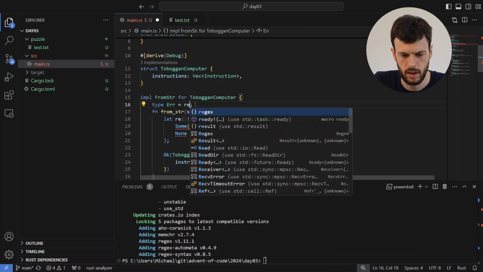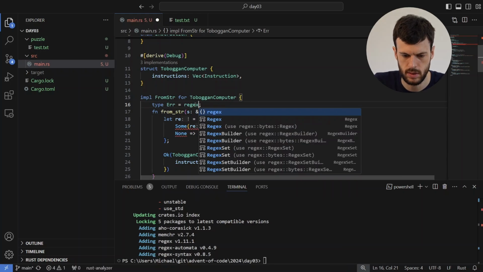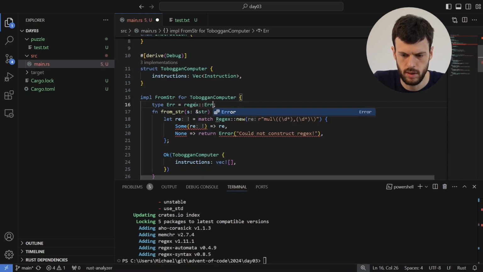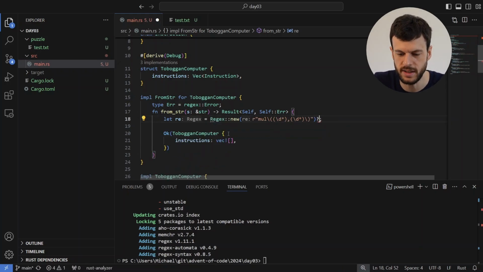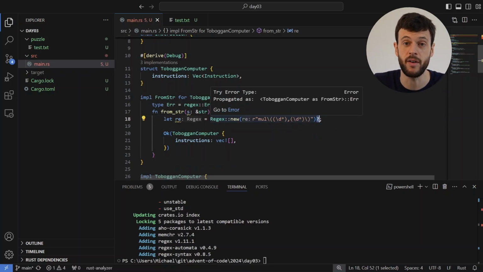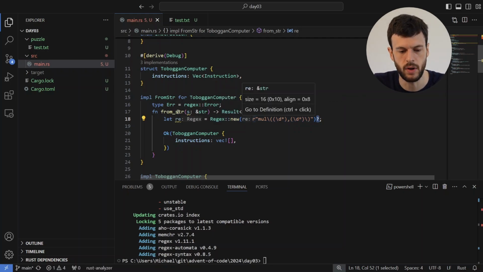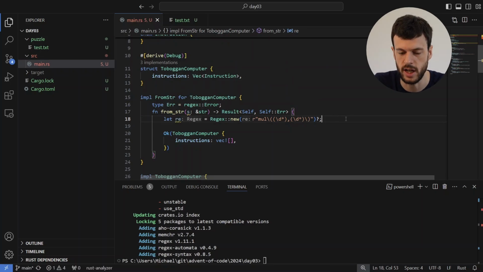So I can do a regex error. Yes. And then, instead of using this match statement, I can just use a question mark. That's Rust syntactic sugar to basically say exit early if the error exists. So you see, if this is an error, return early with that error. If not, then take the value out and give it back. So now I have a valid regex, however you prefer to pronounce it.